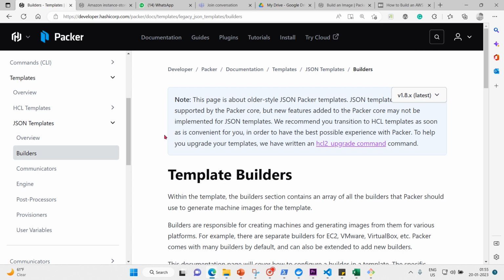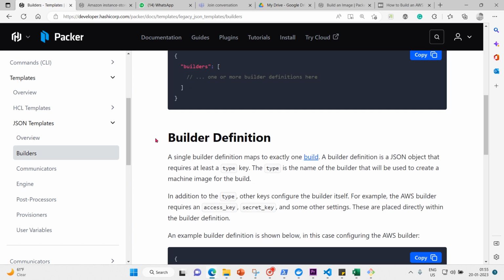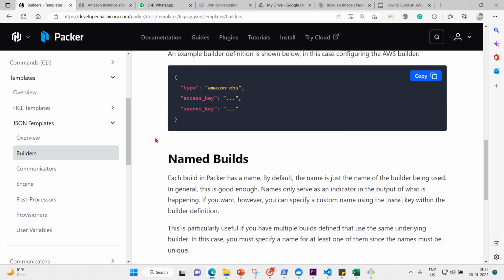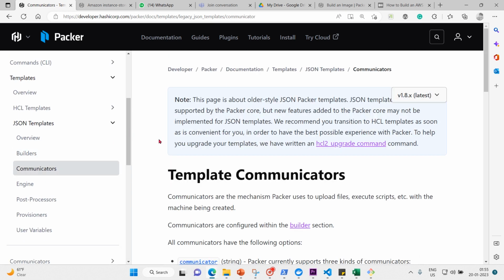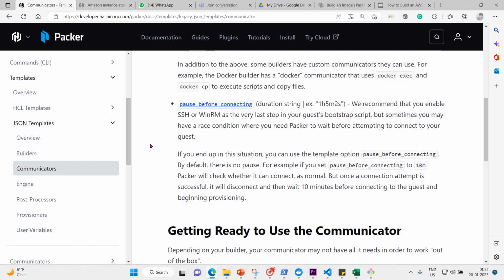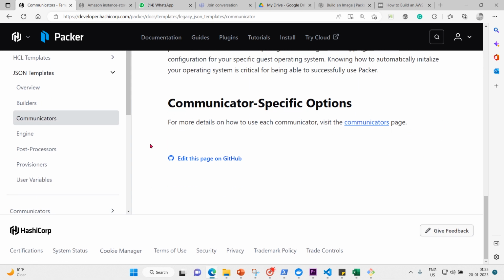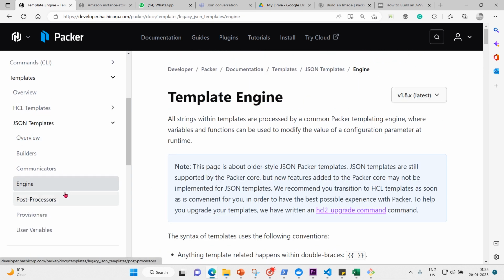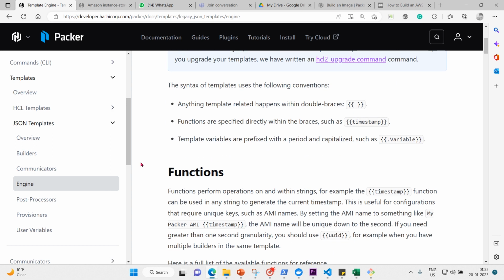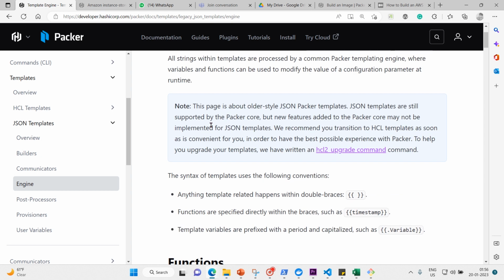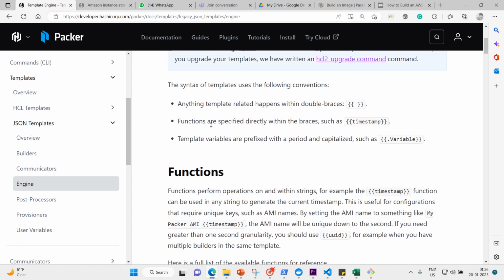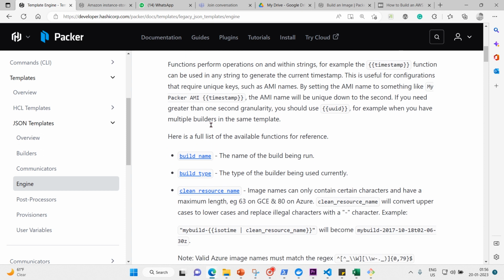Now you can go to the builders section. Here you will find all the rules and how to define and build the builders, and you can look into the communicators also. Here it's a detailed communicators template. And then the engine. From the engine, you will find the syntax of templates, the conventions, like if you want to attach variables, this kind of information you can get from here.